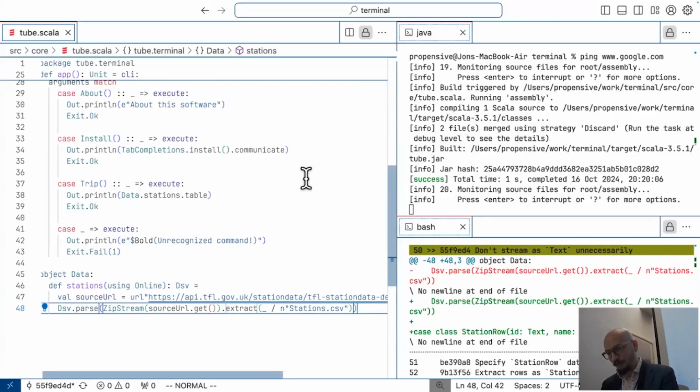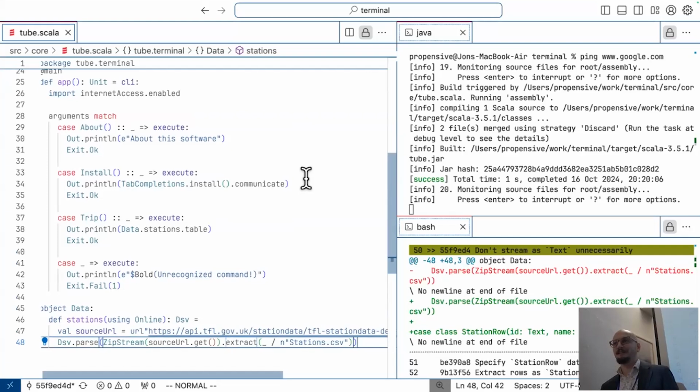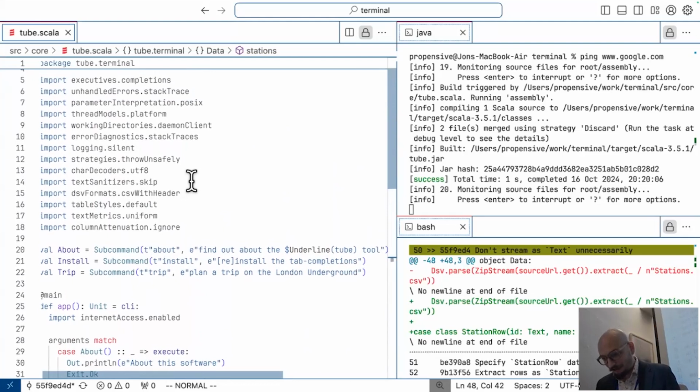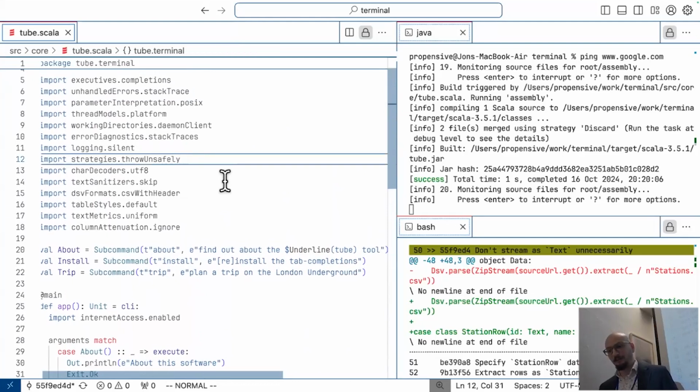But one thing to note before we do, because as I've said, there is no error handling. So we are permitted to write this code only because of this import here: import strategies.throw unsafely. This is saying, I am coding in prototype mode. If there are exceptions, we're not going to check them. We're going to let them be thrown and deal with the consequences. And soon I'm going to remove that, and it's going to introduce all sorts of compile errors because we must then handle those errors. We're not allowed to write code that can potentially fail.